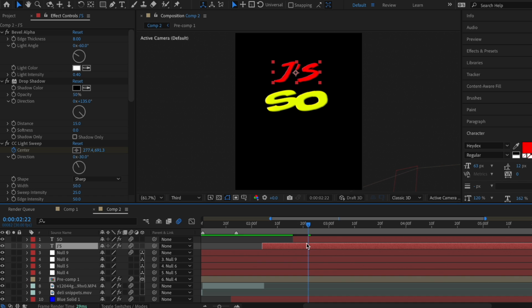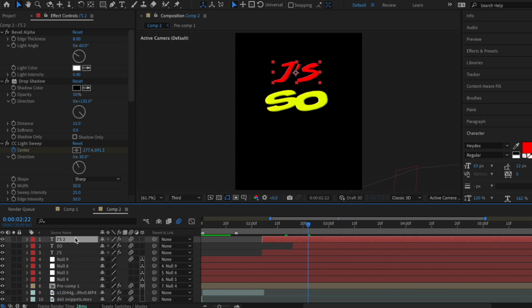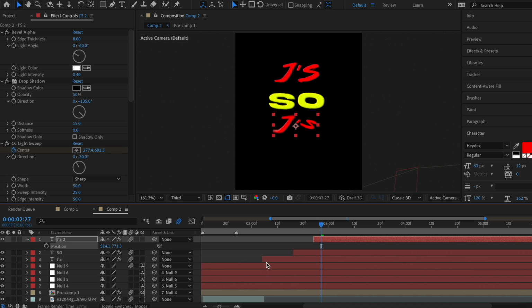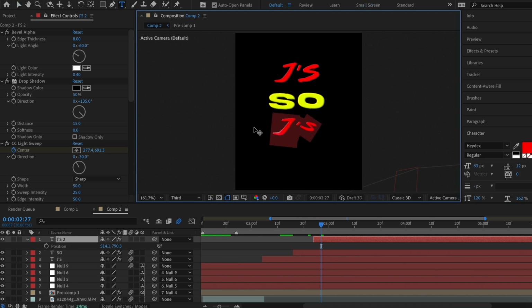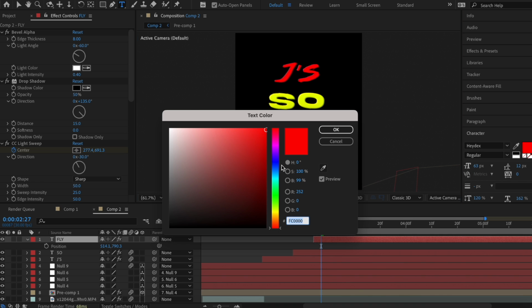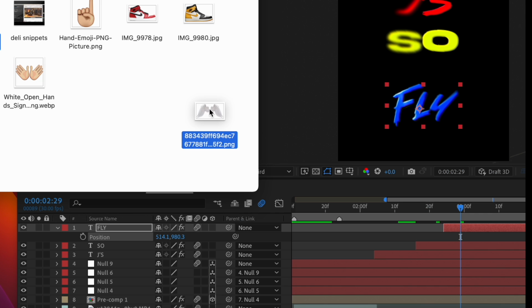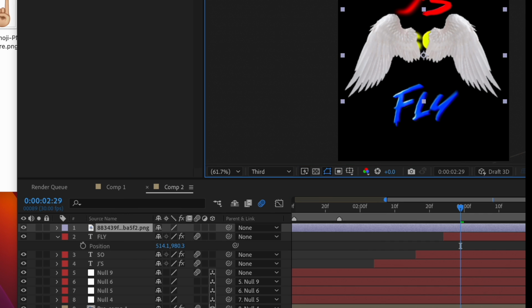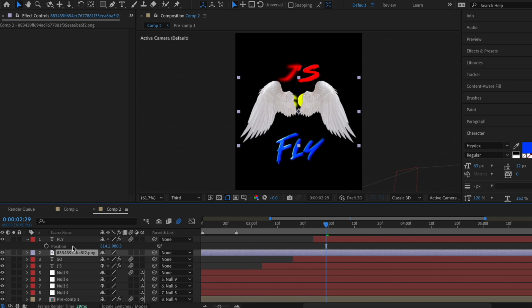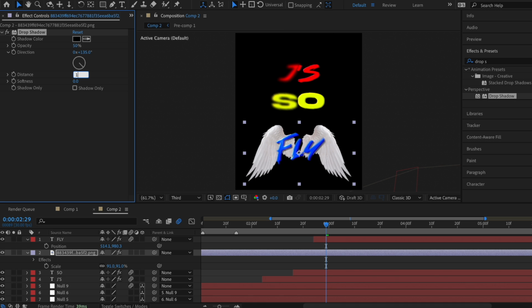So I'm gonna duplicate the J's again and bring that to the top. And this is gonna be the word fly. And I duplicated J's because I want it to go back to the Haydex font. Again, just so there's mismatch in the middle. I'm gonna replace the words. I'm gonna change the color to blue. And I'm gonna position it even further down because now I'm gonna add the angel wings. I'm going to position them under the text and also add a drop shadow.